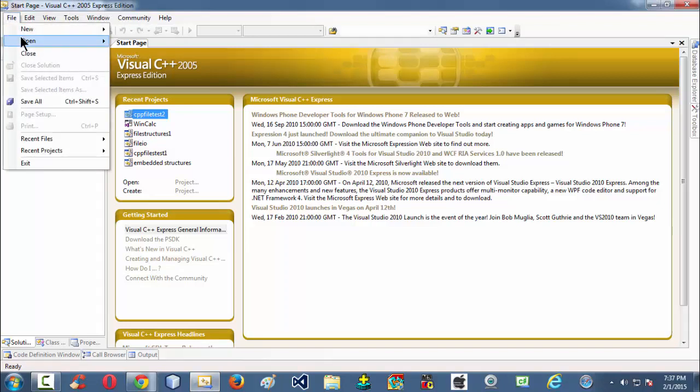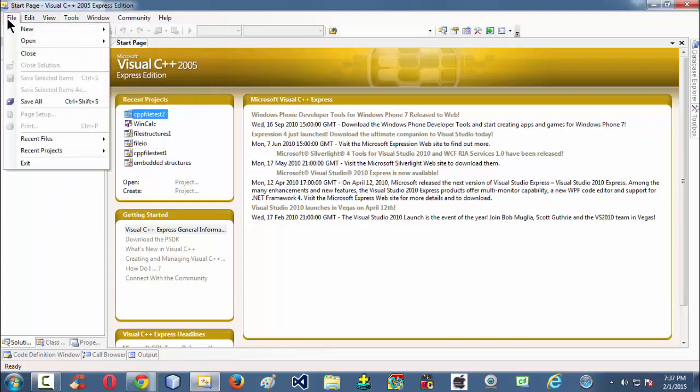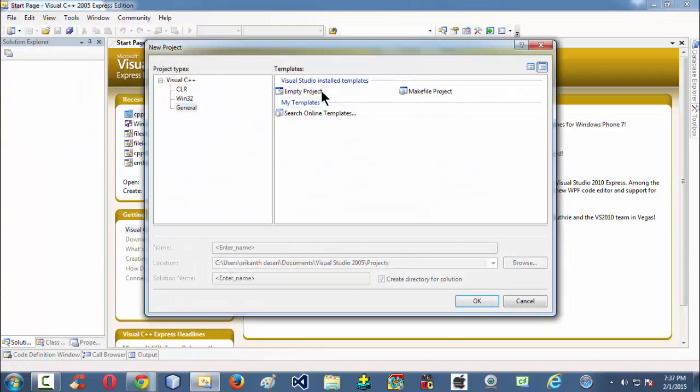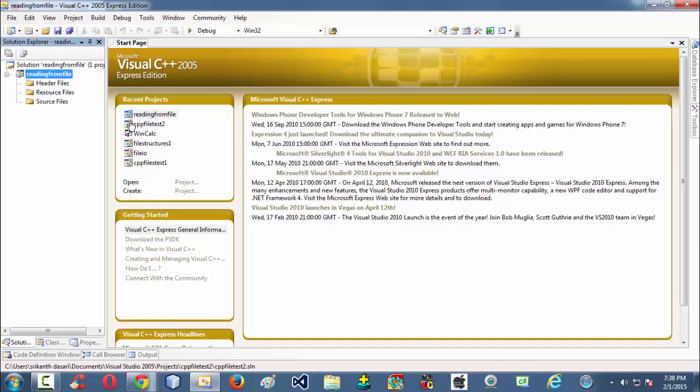To create a new project and write code in this very basic, lightweight IDE, which is also a very old version of Visual Studio Express editions, we have to select File, New, Project, and then select Empty Project. Then give some name to your project, like, let's say, reading from file. Whatever you want. This creates a blank project structure.